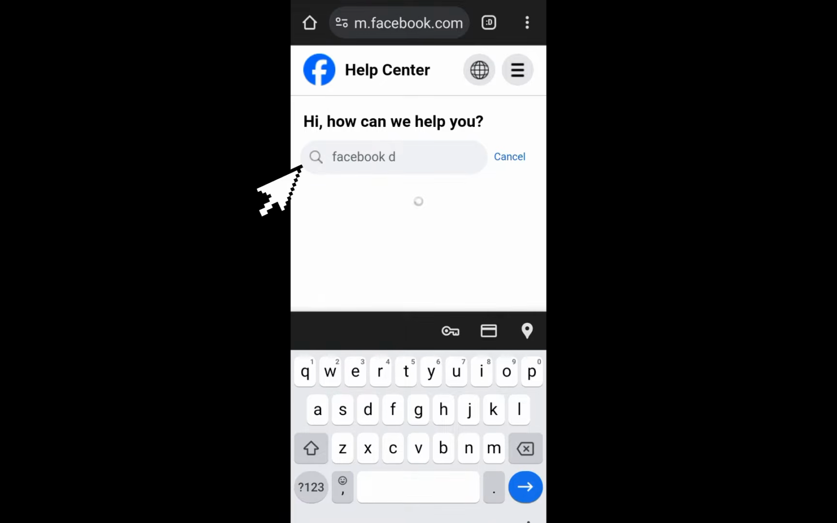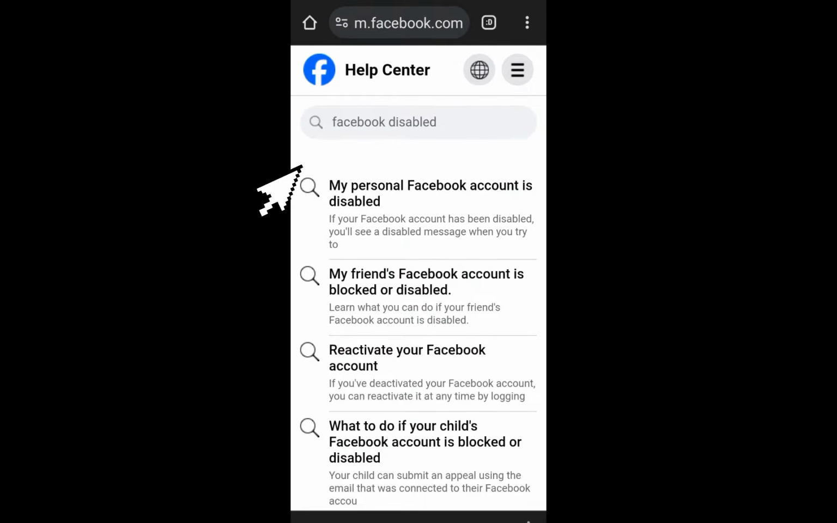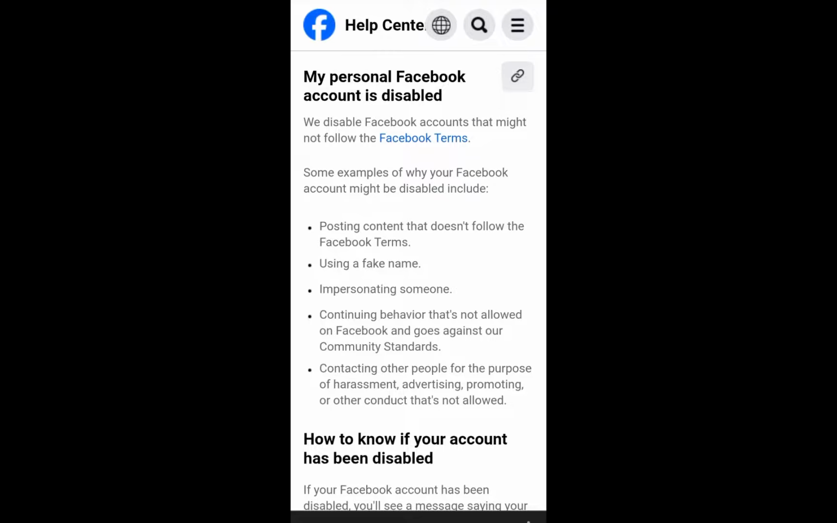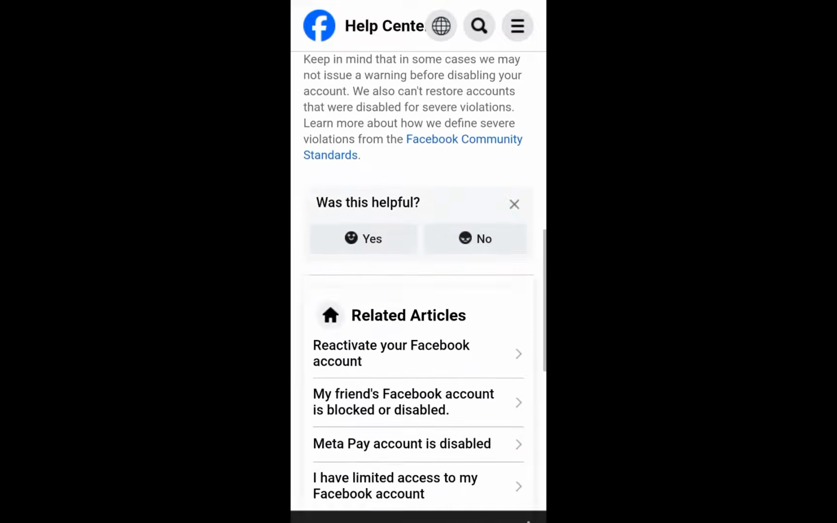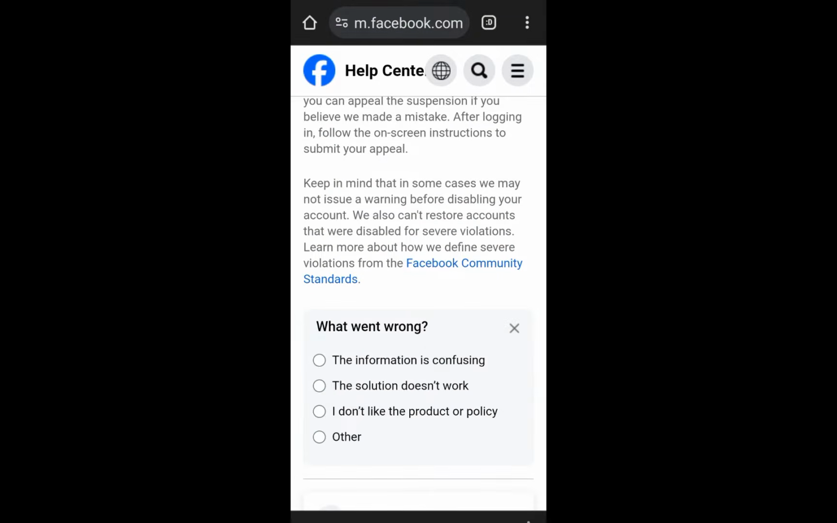and type Facebook disabled, and tap this one. After that, they will show you some instructions again and articles about this. It can help you recover your account, but I highly suggest that you simply scroll down and tap this No right here. After you tap No, then tap this: the solution doesn't work. Tap this one.